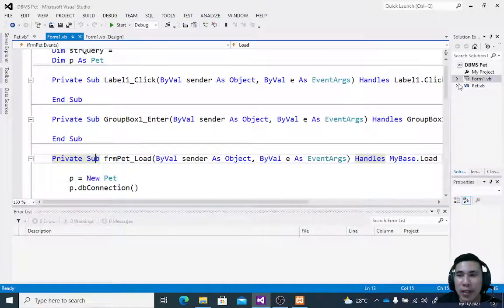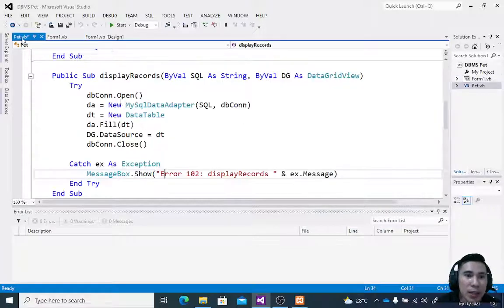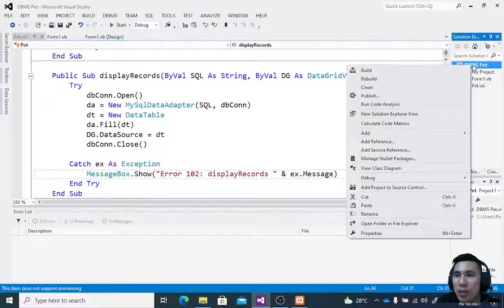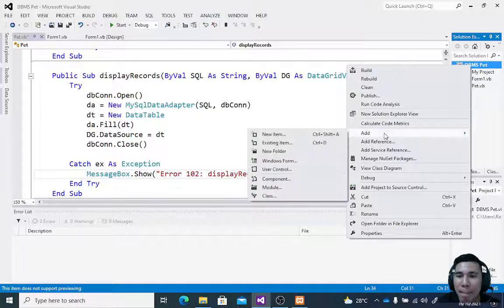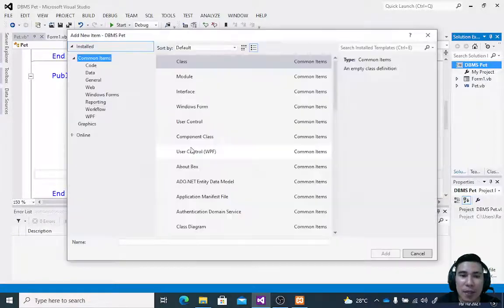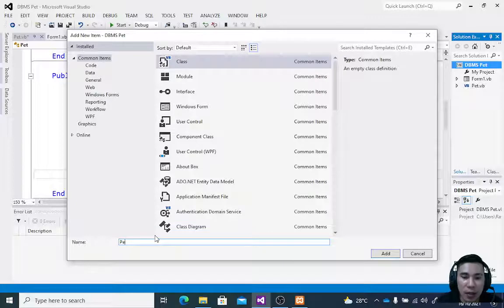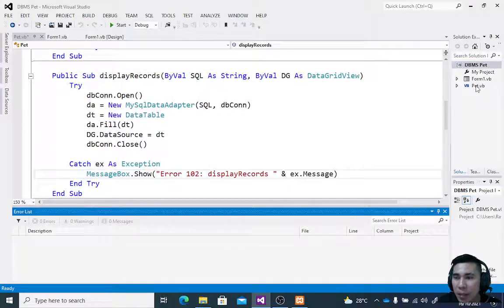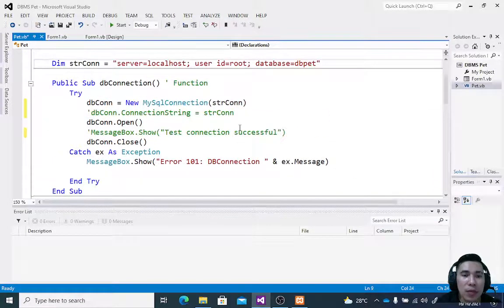So we created, by the way, a class pet.db for you to do that, which is this one. You'll need to go to DBMS pet and then add and then class and then type something like pet here. Okay, pet or person, sorry, person. And then, of course, since we already have created a pet class, just click on add. Since I already added a pet.vb here, that's it. And then you will now type these codes here, okay?